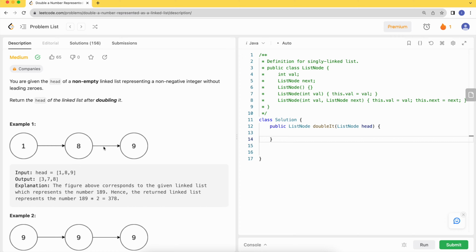So we are given 189. The answer should be 378 in the form of a linked list. We might need to reverse it, because 9 doubled is 18, 1 carry, 8; 8 doubled is 16, plus the carry is 17, 1 carry, 7; 1 doubled is 2, plus the 1 carry is 3. So we arrive at 378. Let's add a corresponding function to double it.